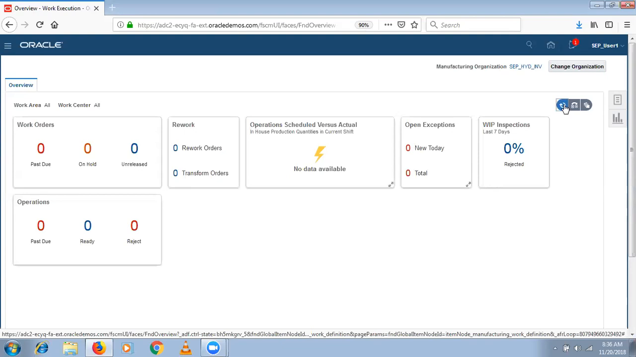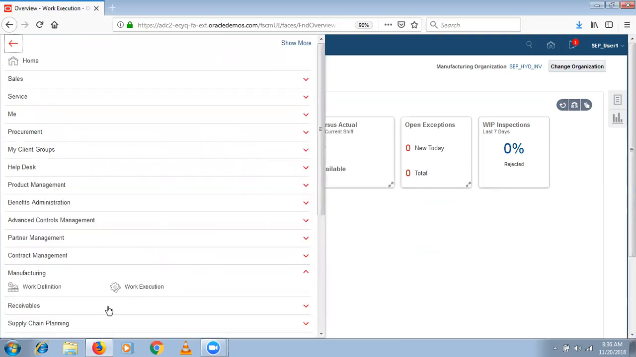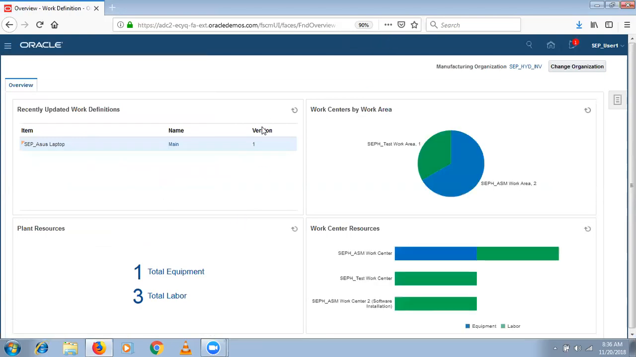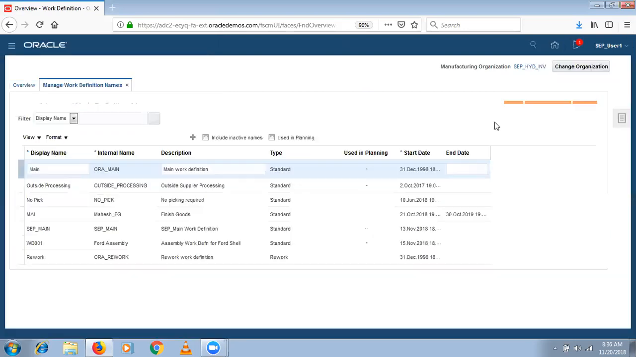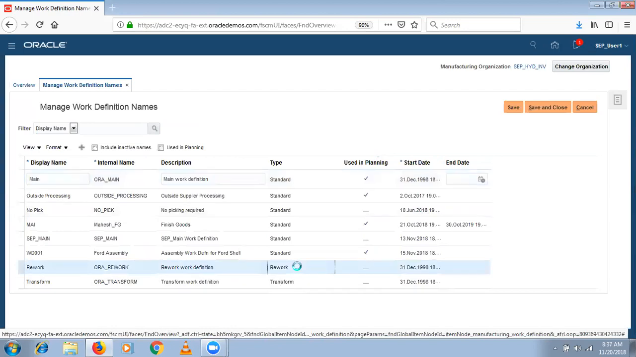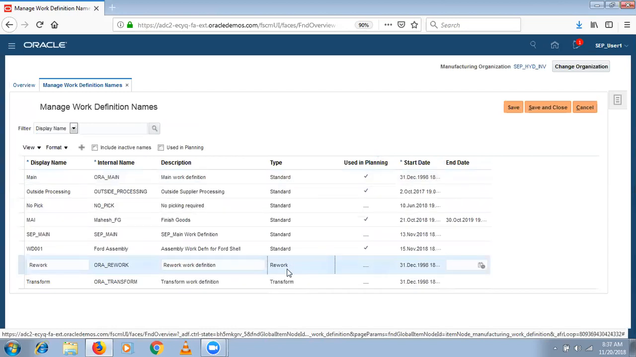In that scenario, what is the best practice? Are you going to create a rework work order and assign operations manually every time, or better create a work definition? Better to create a work definition. We can create a work definition for a rework work order. How the system will know whether it is a rework related work definition is decided by the work definition name. Navigate to manage work definition name. When the work definition name type is rework, that is the work definition for rework work orders.